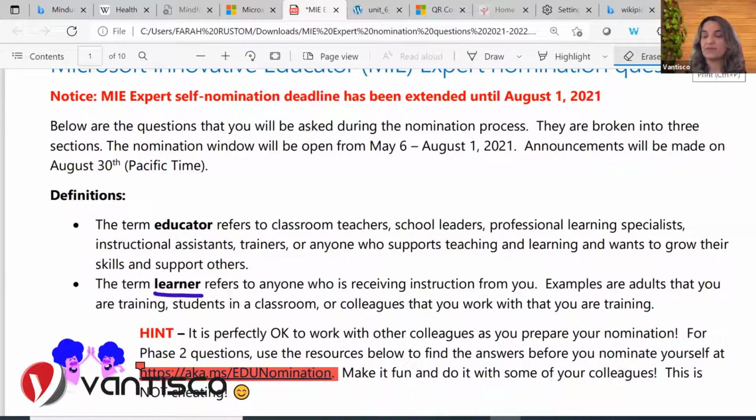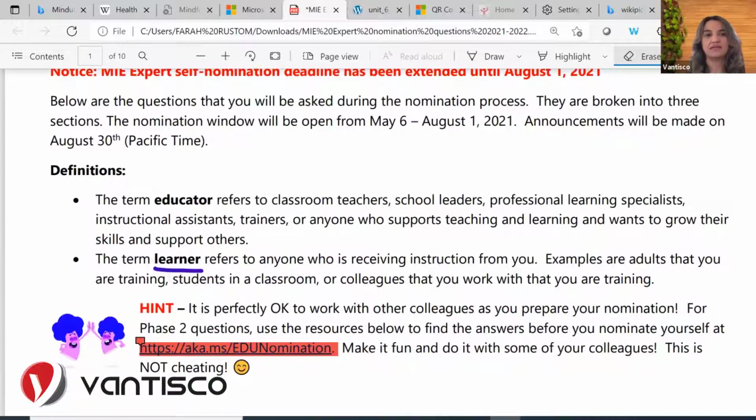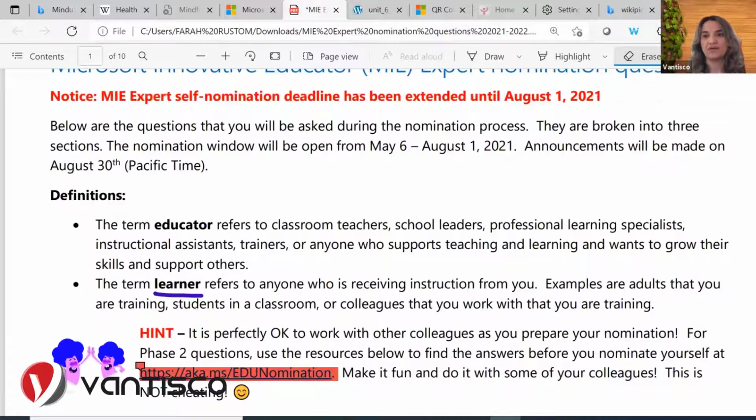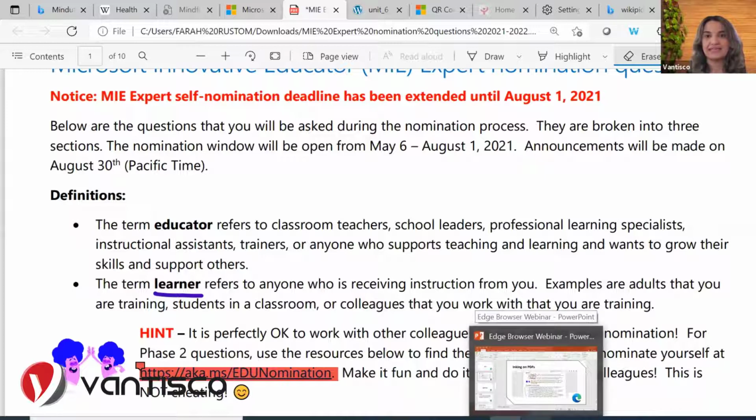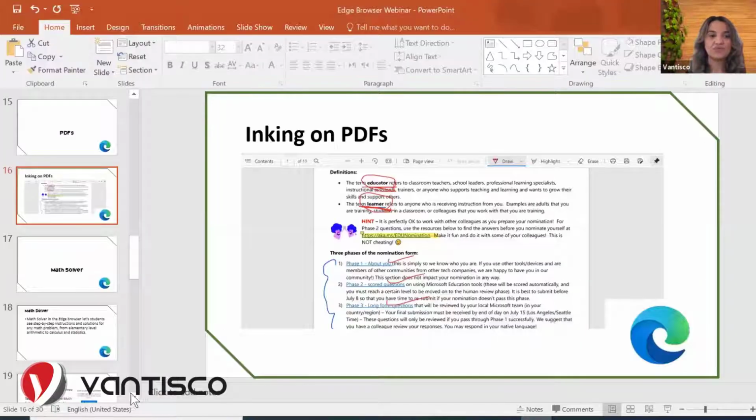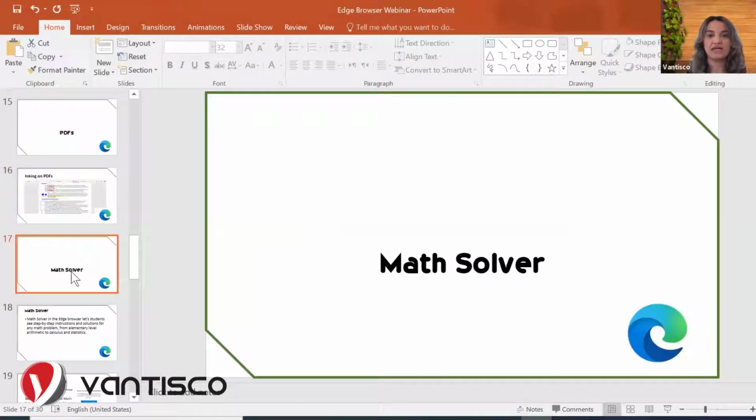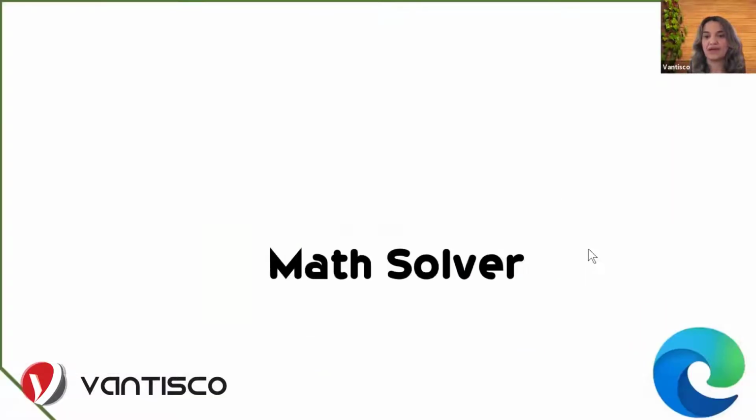Moreover, I can print and I can save it, so I can check these changes later on. Okay, and I can use the pen. It will be now pen to toolbar. Now back to the presentation, and we will move from inking on PDFs to Math Solver. Let's see together how it works.